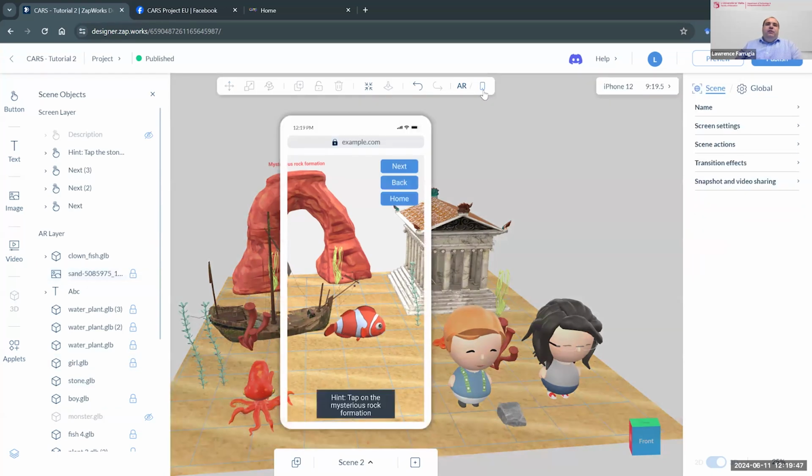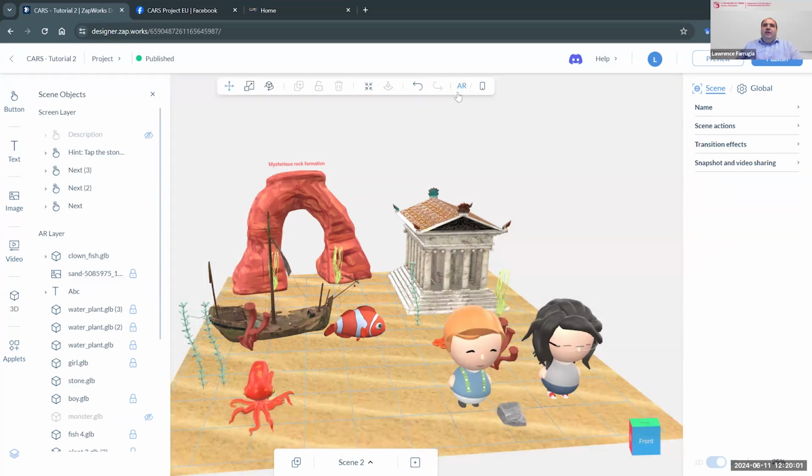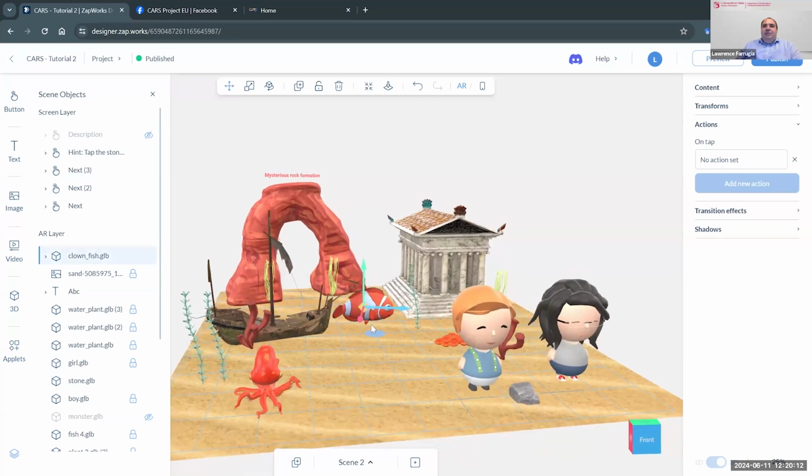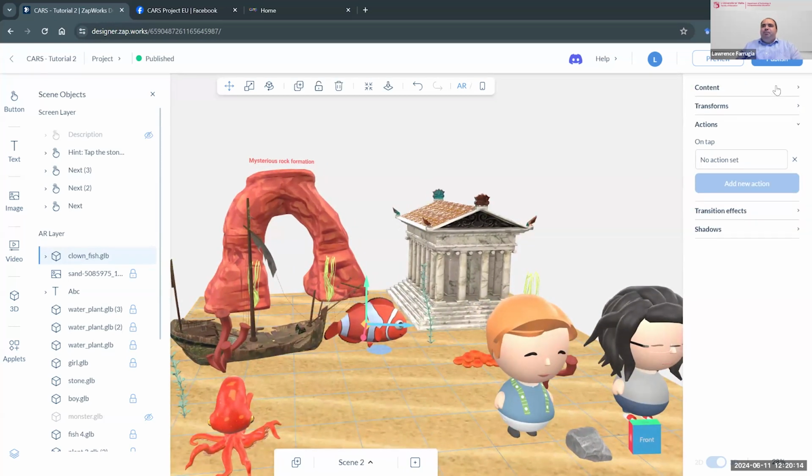So if we look at what the user sees, once again, we have a hint. And the hint tells us to tap on the mysterious rock formation. So that means that the rock formation has some actions associated with it. Before I proceed any further, I would like to emphasize this particular element, which is a clownfish.